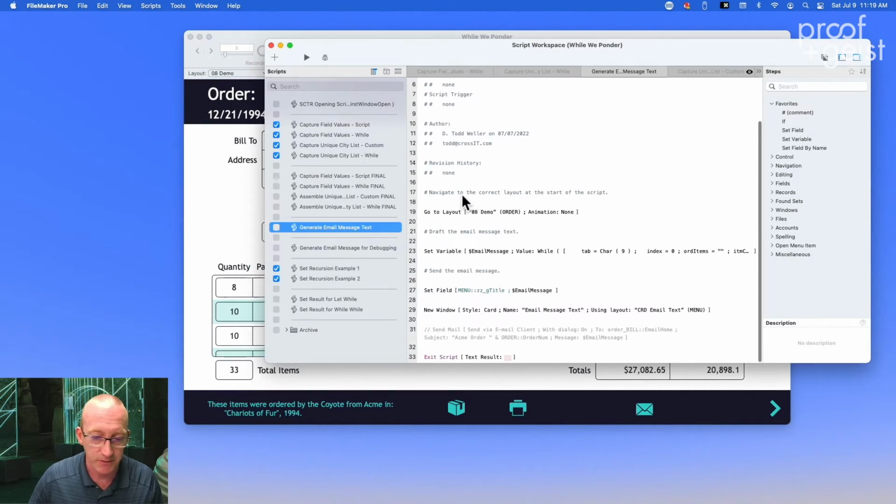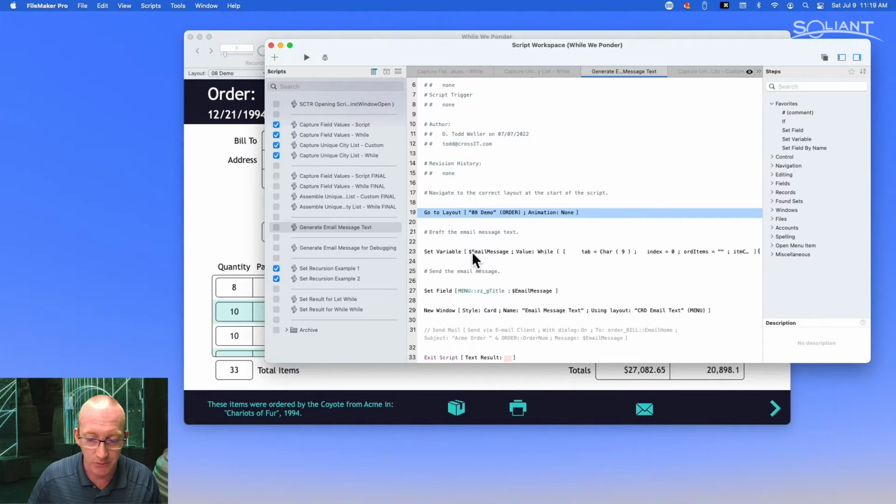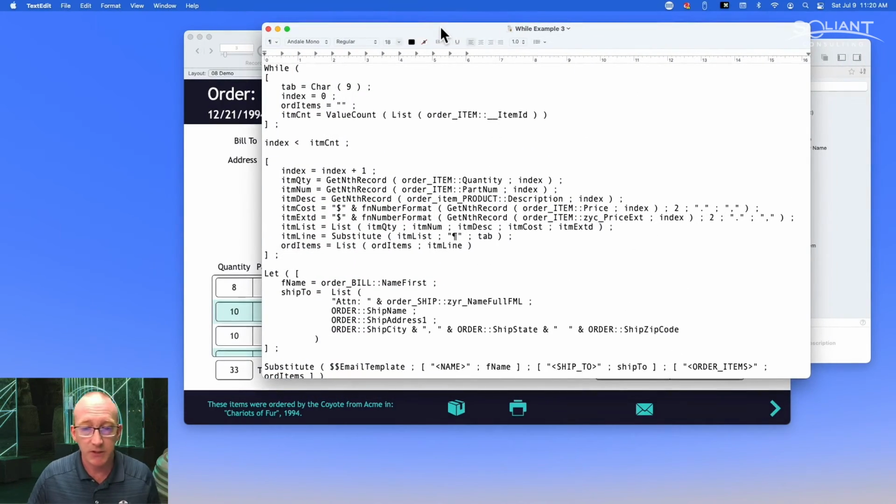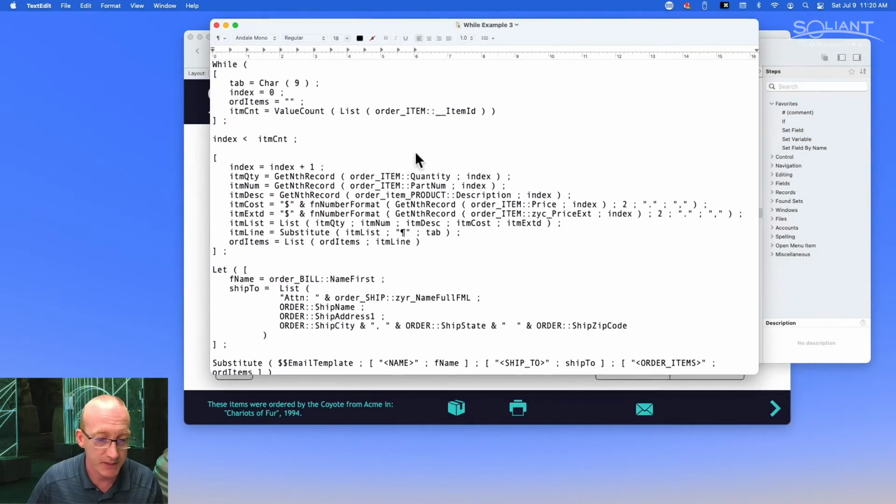You can see it's a fairly straightforward script where we're just making sure we're going to the layout. Again, our drafting of the email message is a single step because of what we're able to accomplish with the while function. And then we just go ahead and load that into a global and open up a card window so we can see it rather than send it to the email client. All right, so let's go ahead and look at the calculation itself here again in a text editor.